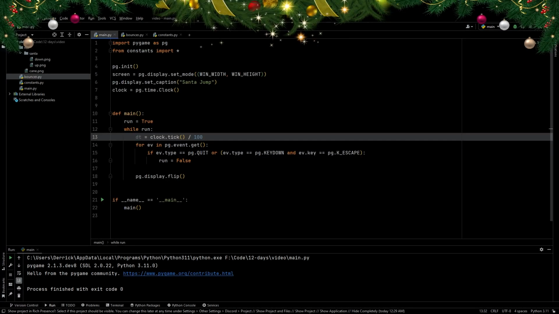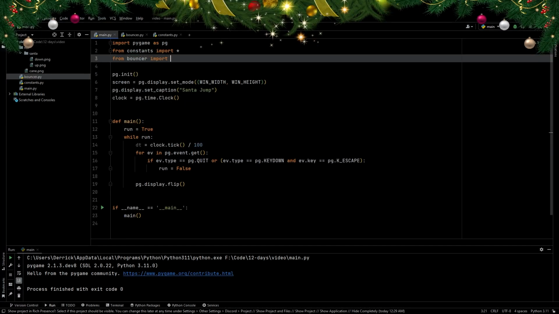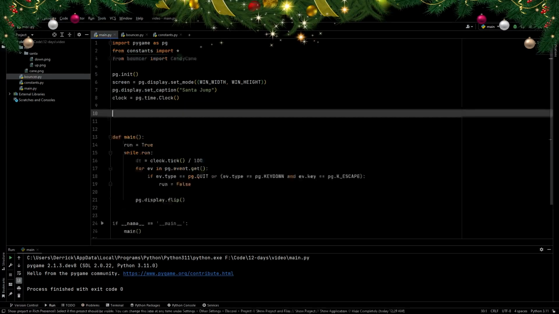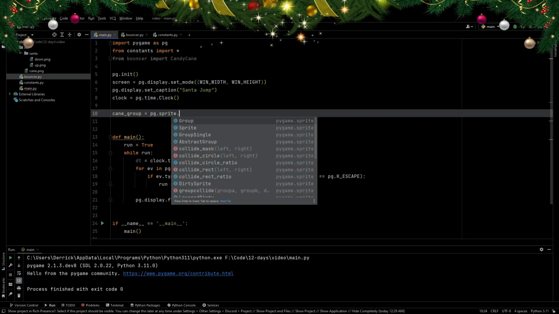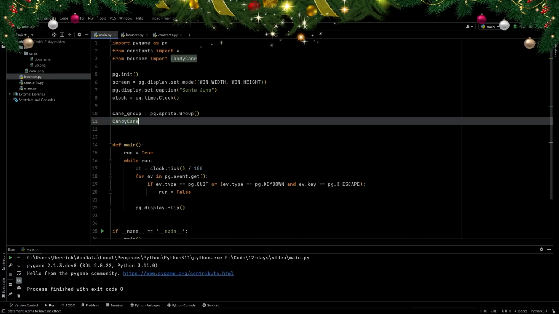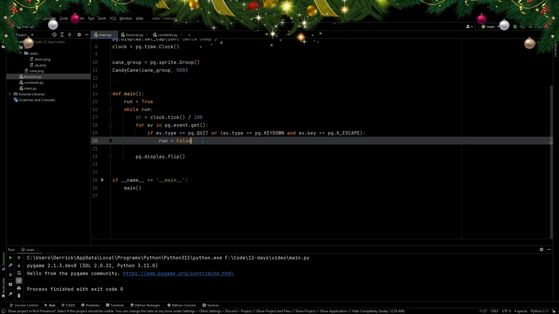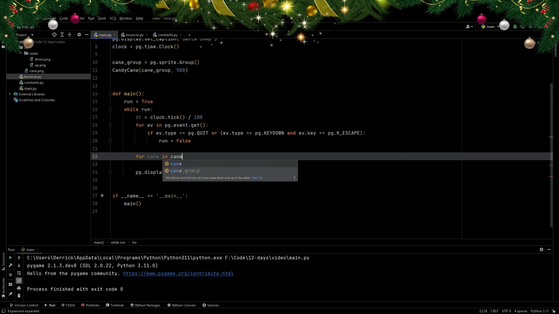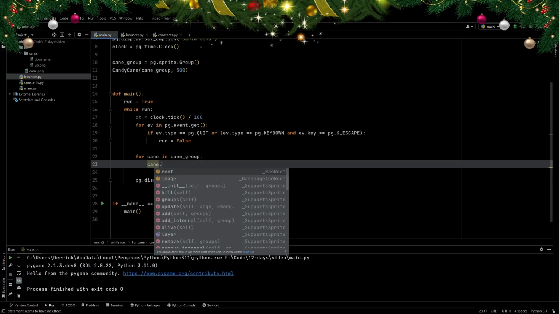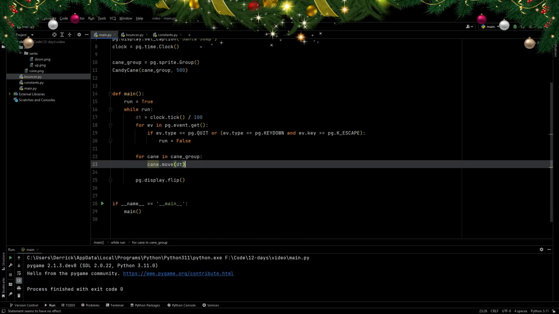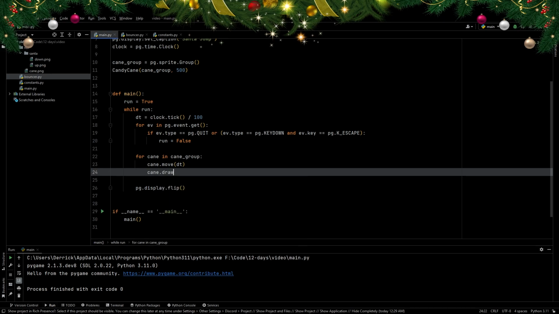So we go into our main and say from bouncer, import candy cane. Let's make a cane group. Pygame sprite group. And let's make an instance of our candy cane in our cane group at 500. So I'm going to go down here, for cane in cane group, cane.move, pass in my DT, and then cane.draw, pass in my screen.